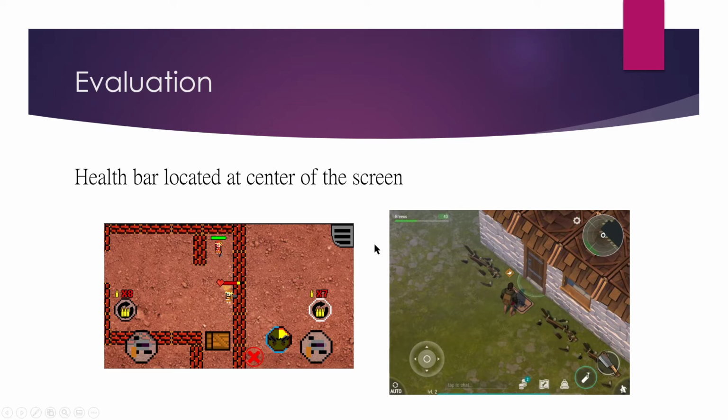And compared to Last Day on Earth, they located the health bar on the top left corner. Therefore, when they take hits, they have to look from the center of the screen to the edge of the screen, which is comparatively harder for the player to keep track of their health. In addition, the health bar might end up blocking the player's line of sight, because in top-view games, enemies are most likely located at the edge of the screen when they enter the player's line of sight, and therefore locating the health bar at the center can prevent the player from getting ambushed by enemies in game.